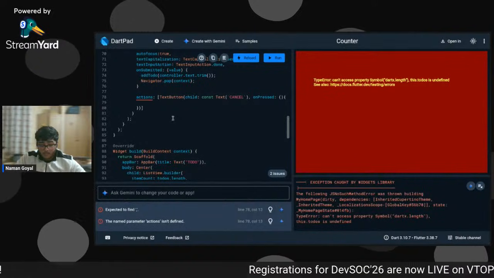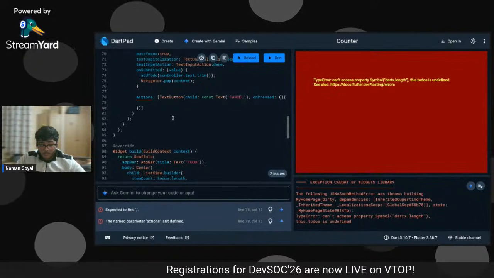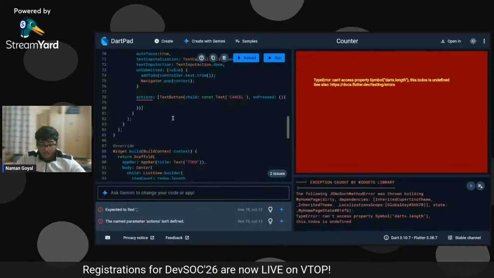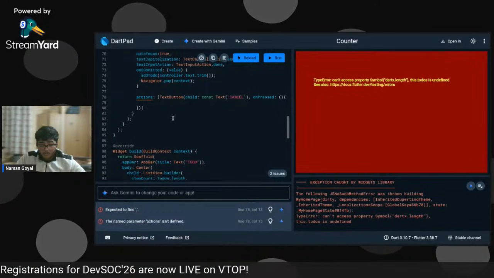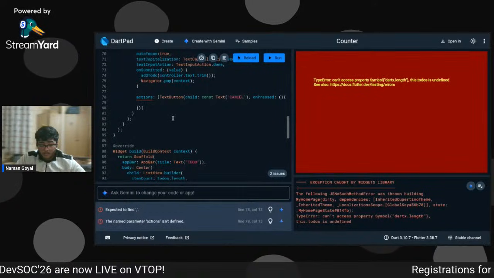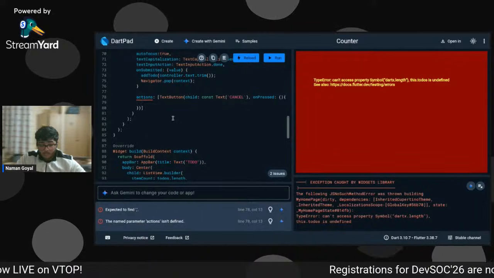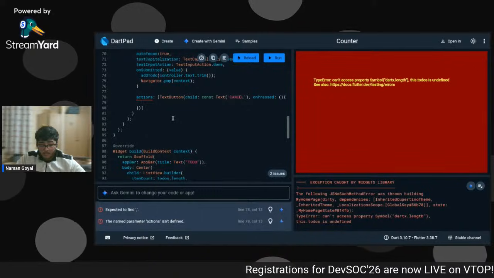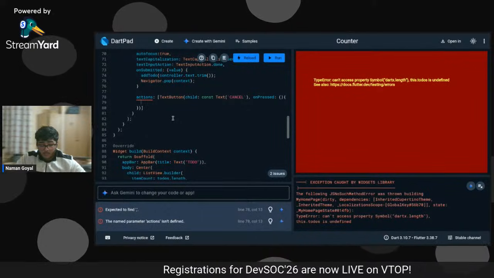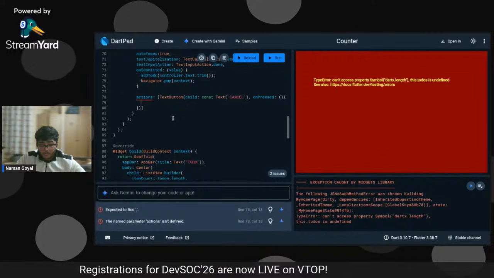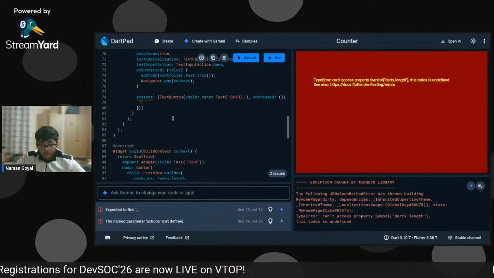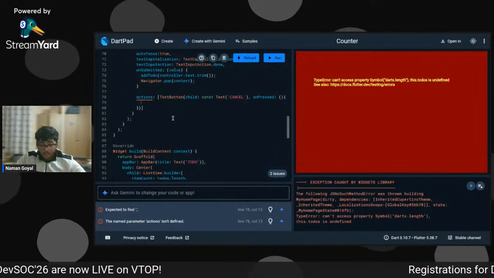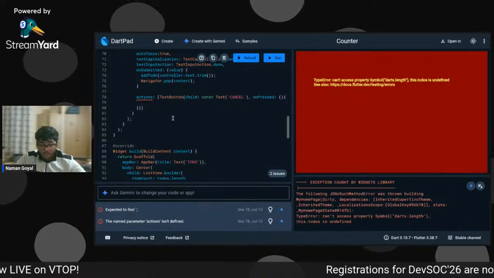The cancel button, I think, yeah. So the cancel button should just pop the context. Basically, the actions button should pop the context.